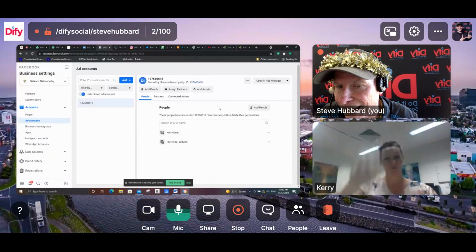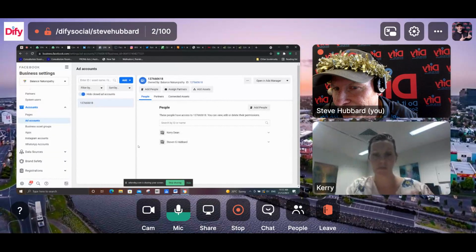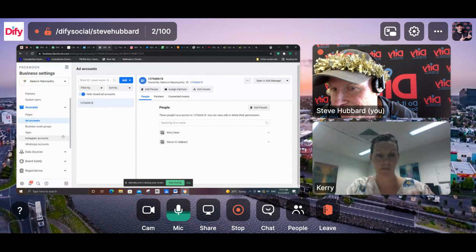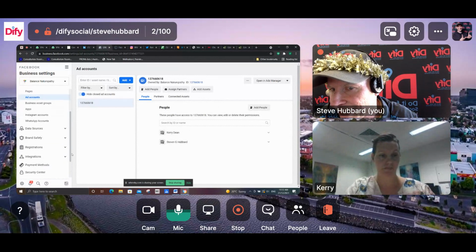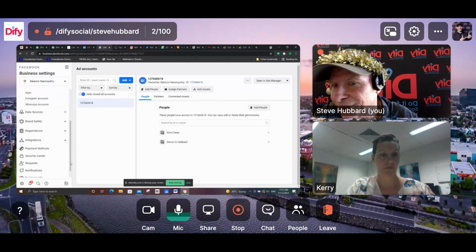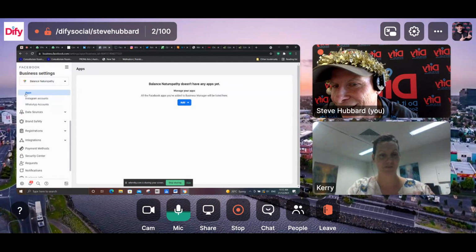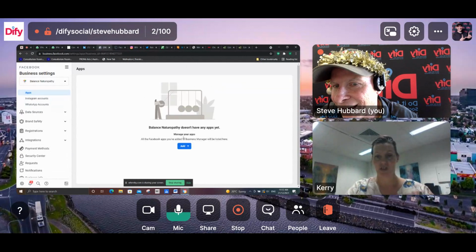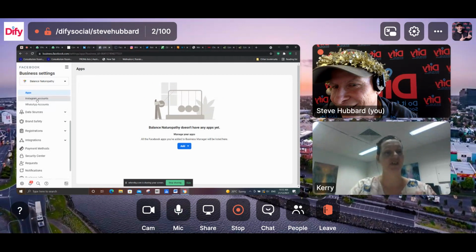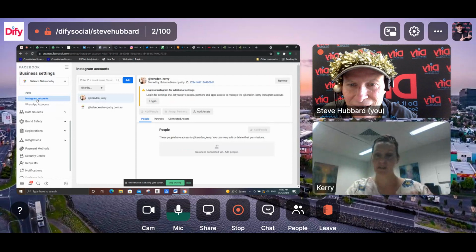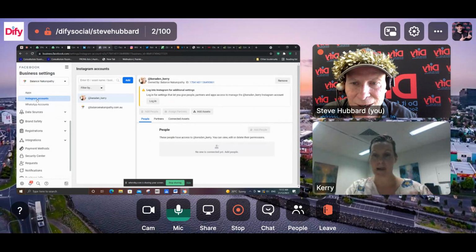So let's click on down below under apps. It's got Instagram accounts. I know we've connected this, so we should be good on the left hand side, under apps. It says Instagram accounts. There you go.